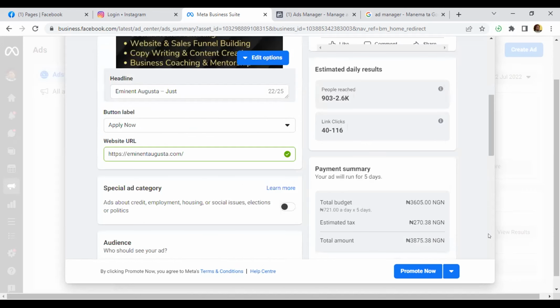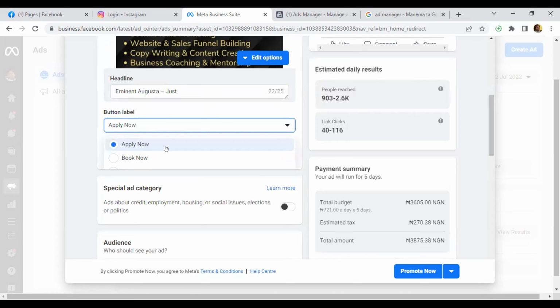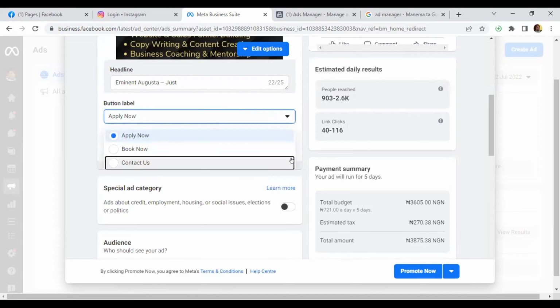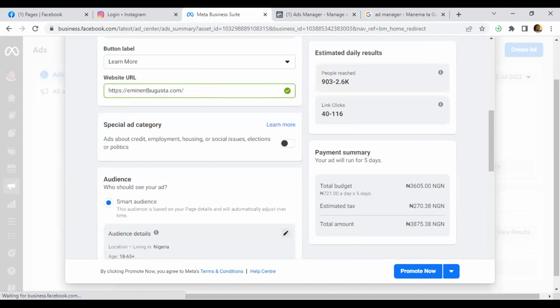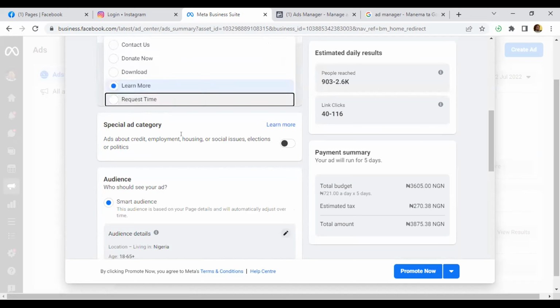All right, so headline, you put what headline do you want people to see? Button label, what do you want them to see on the button? Is it book now? Is it apply now? Is it contact now? Is it donate now? Is it download now? Is it learn more? So I want learn more. Okay, so which website do I want them to visit? You put either your WhatsApp link or your funnel link or your landing page link. Wherever you want to send them to, you put it there. Okay, special ad category, just avoid this one.